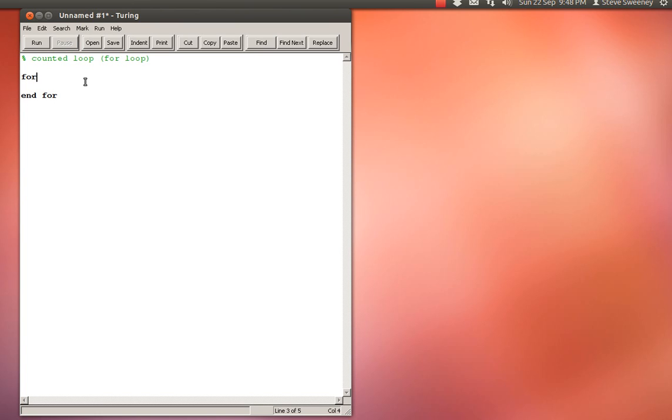And what we do is we specify, in the simplest form, what our loop is going to look like. And so we might say for, and we specify a variable, and then we say what that variable is going to do. So for example, I'll use count. So I'm going to say for count: 1 dot dot 10.